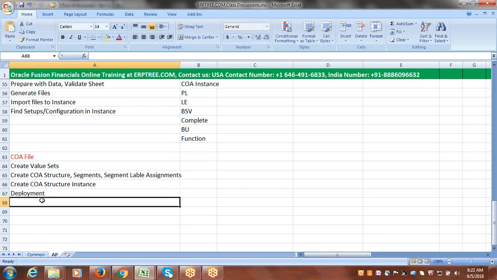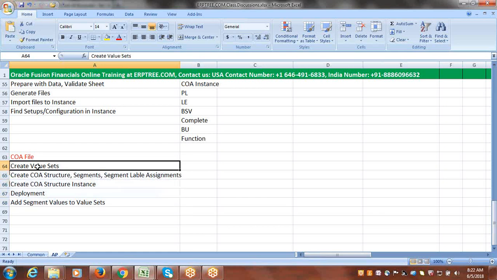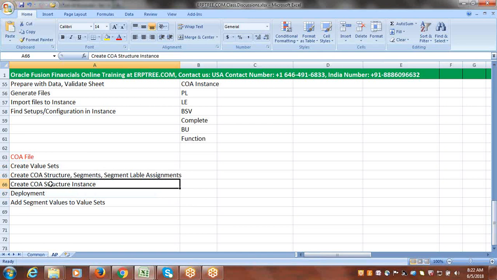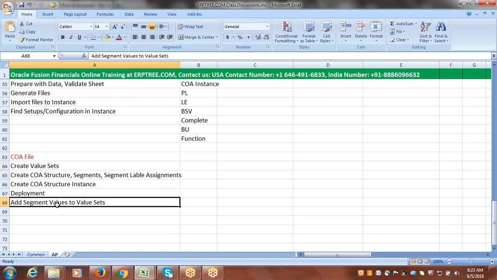Okay, the file which we submitted will create all these, and once the deployment is done, it will add segment values to the respective value sets. This is the sequence the system will follow. These are the tasks the system will perform in this sequence. First it will create the value sets, then it will create the chart of accounts structure and instance deployment, and then it will create the values.